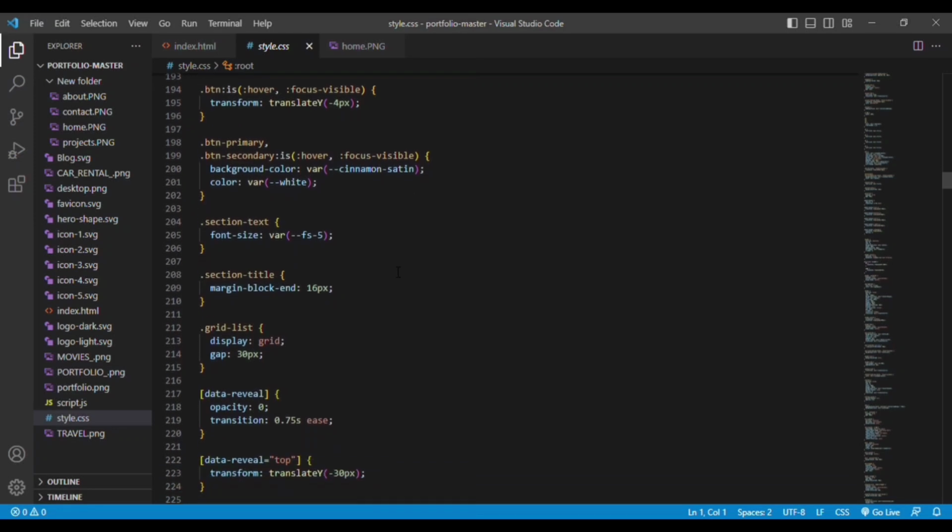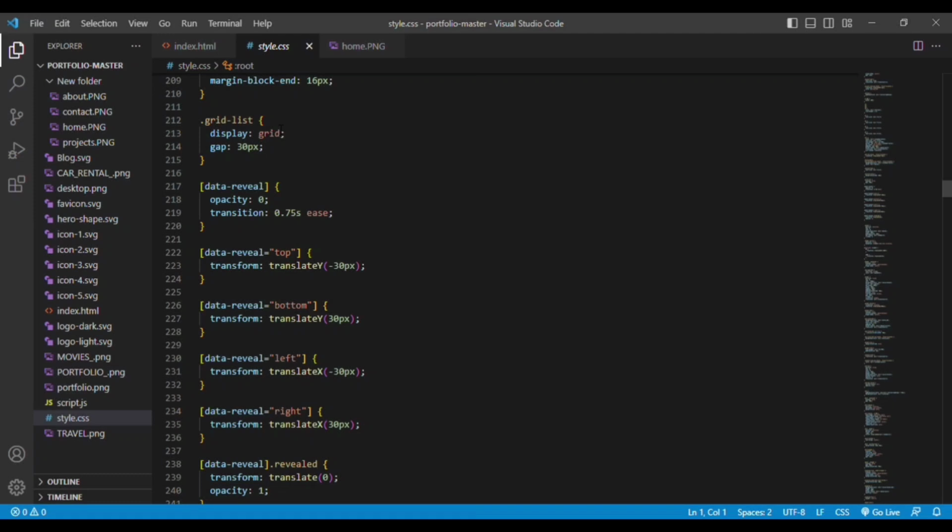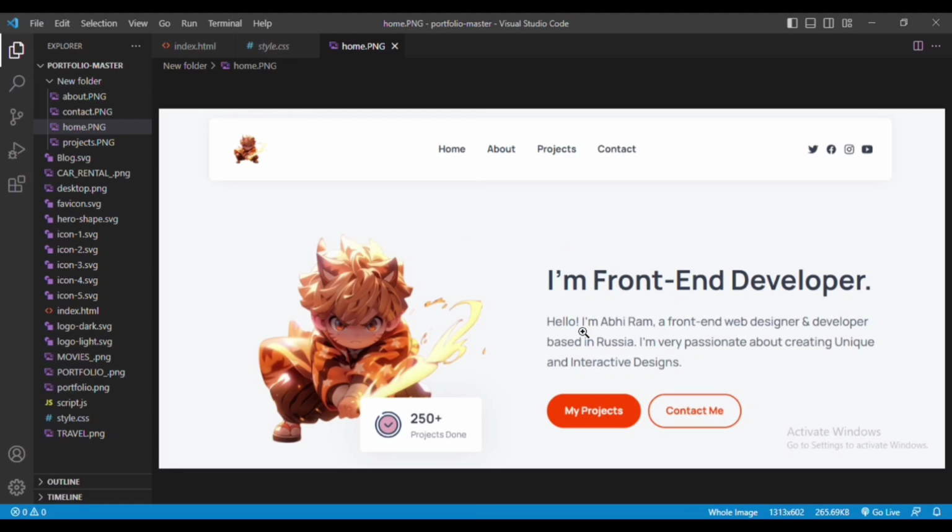Then next we have section text. For the section text, font size is given, margin block end is given, then grid list is display grid, gap is equal to 30 pixel. Then you can see here the grid list. These two elements are in the grid format, and we are giving the gap between them, that is 30 pixel.